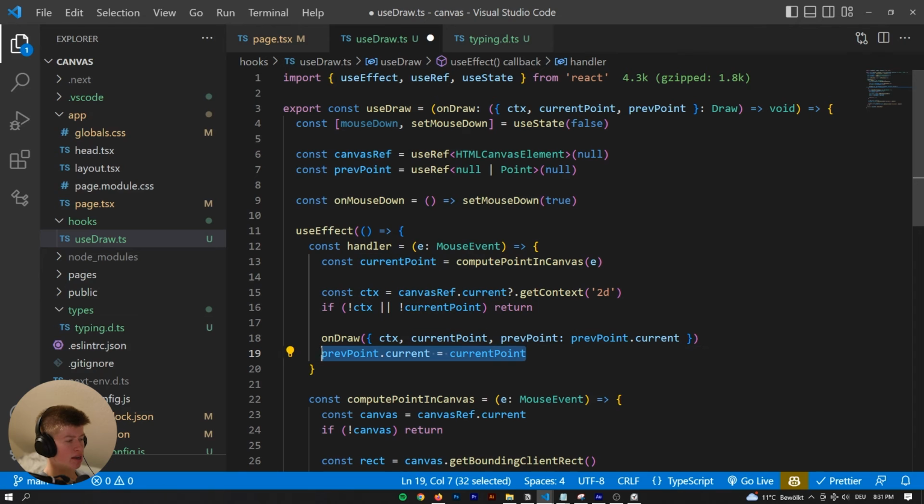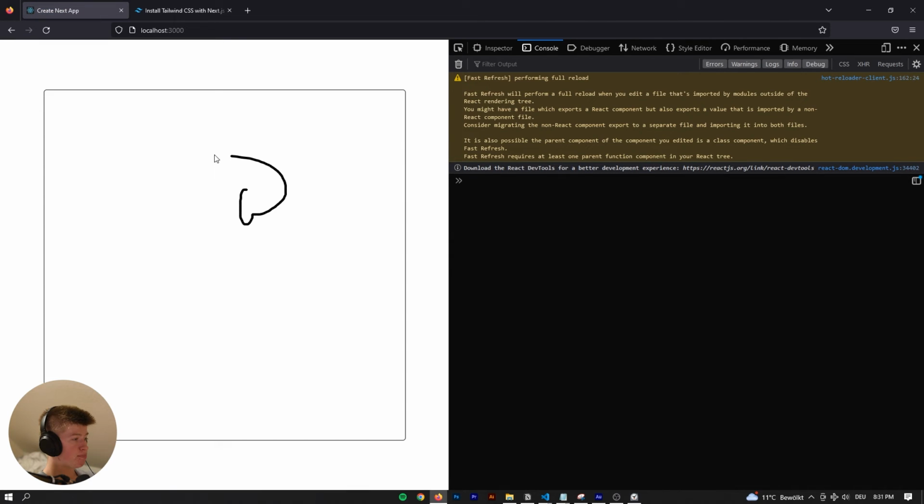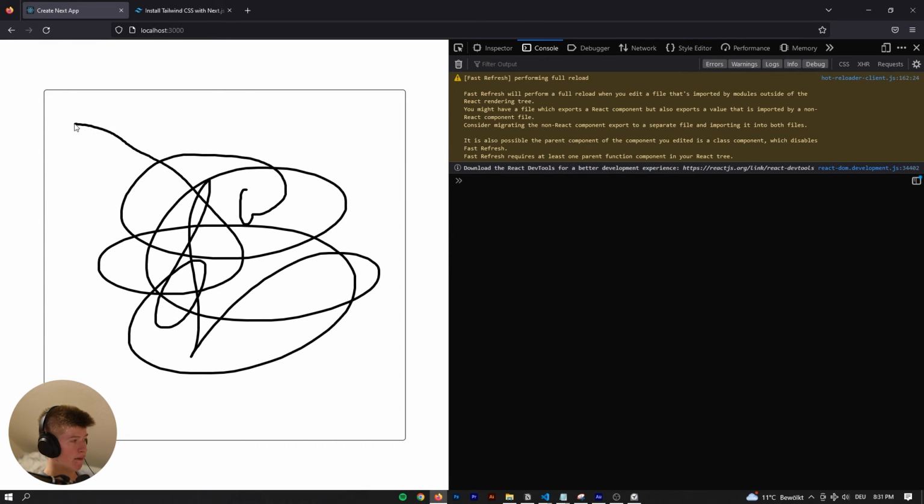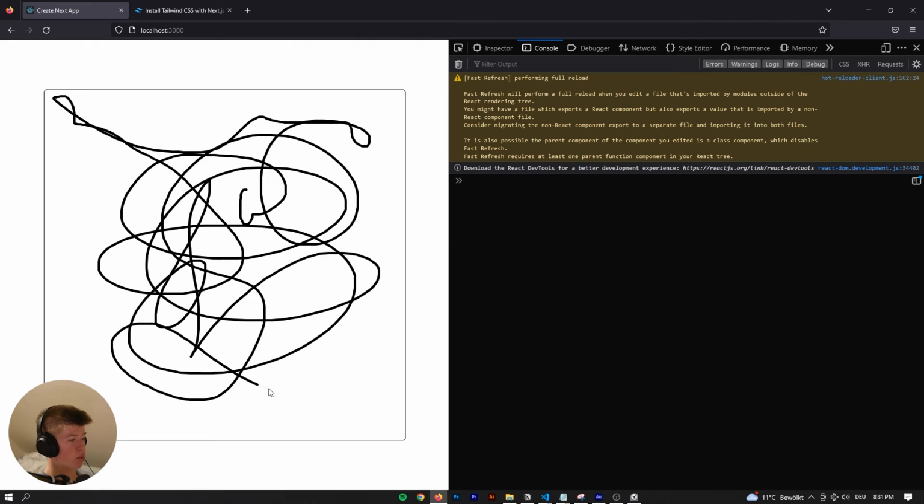This is pretty much just like a loop. So each time the handler runs, we are drawing from the current point to the previous and then moving the current to the previous so the next points can be connected adequately. Okay, and as you can see right now, oh hell yeah, the drawing works.